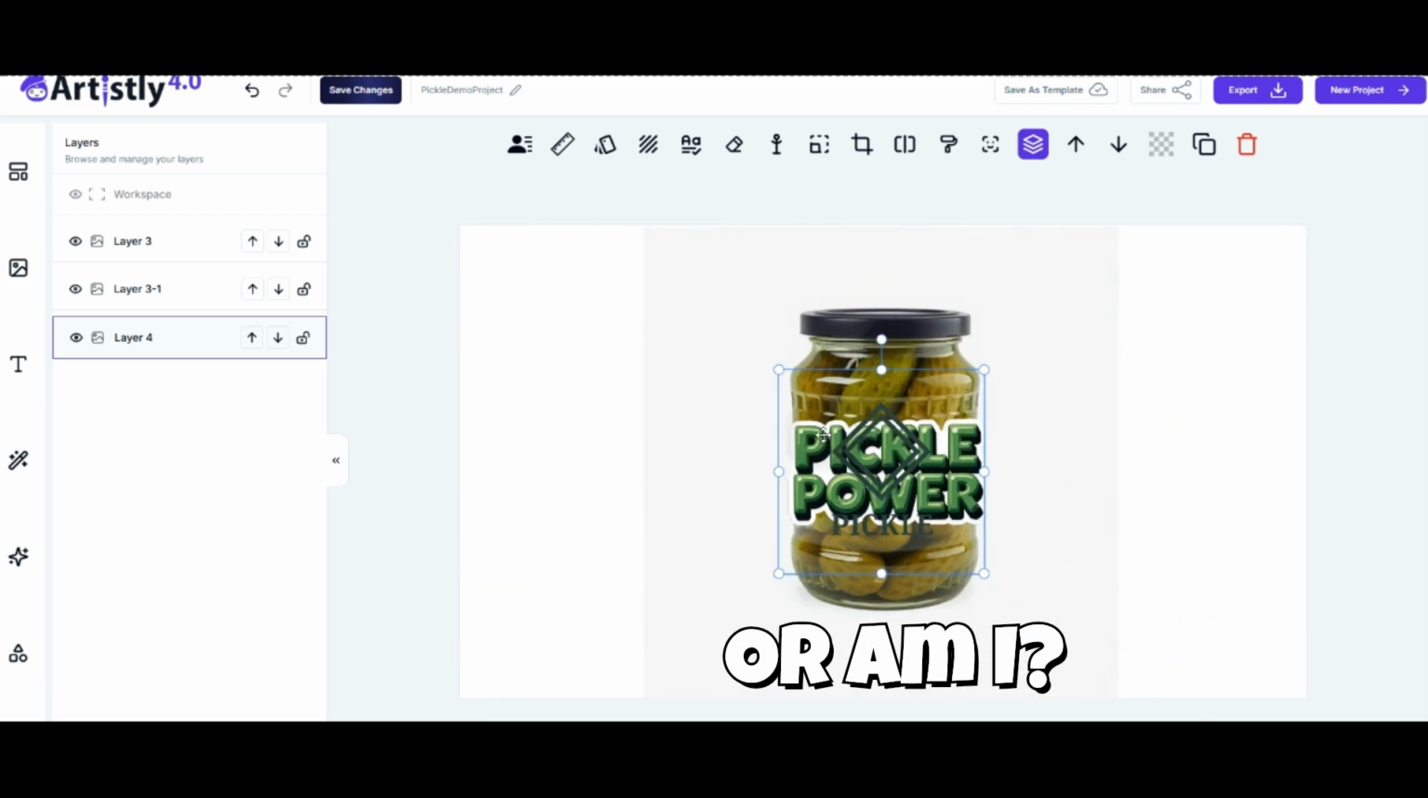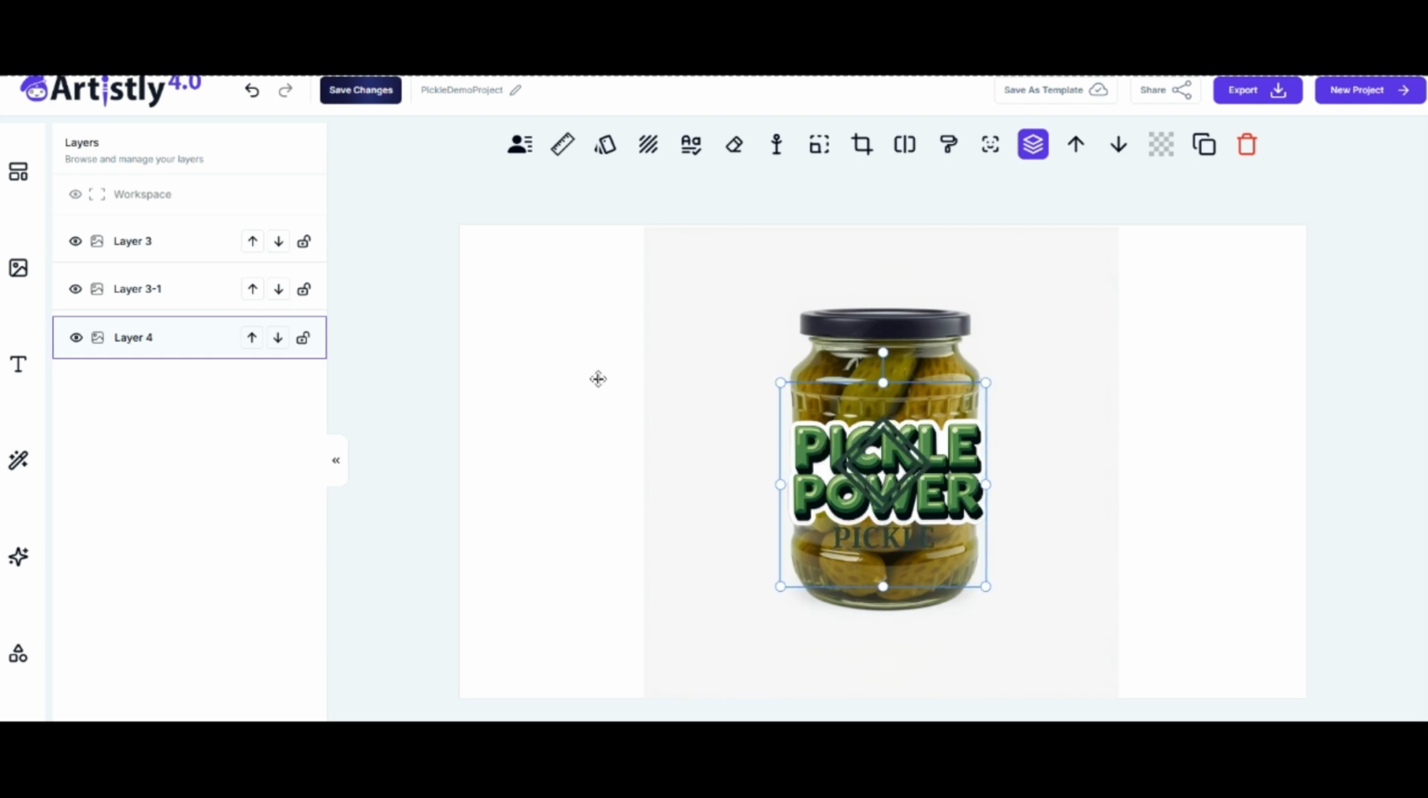Okay, so the thing is, here you've got layer 3, layer 3.1, layer 4. Okay, this is layer 4. This is layer 3. Okay. Oh, why isn't it moving layer 3? Because I've just clicked on layer 4.